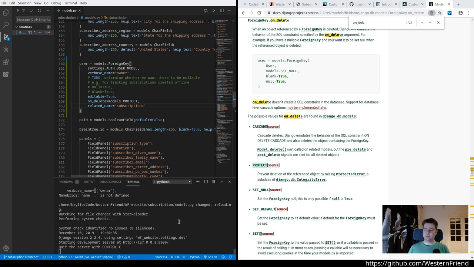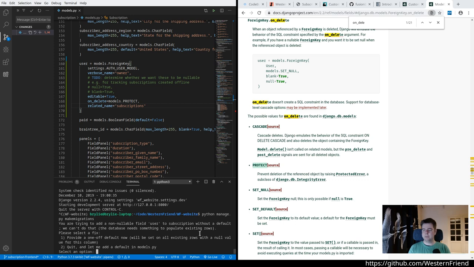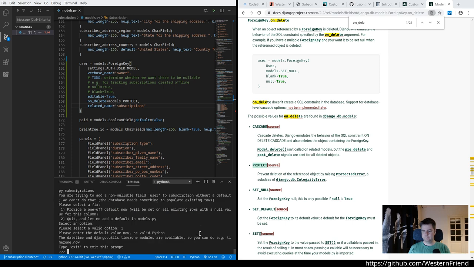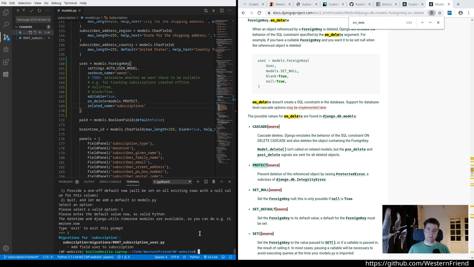We can create this migration. And it wants a one-off default. I guess that assigns it to the user number one, which is significant in Drupal. The number one user is like the admin user. I don't know if Django does that.